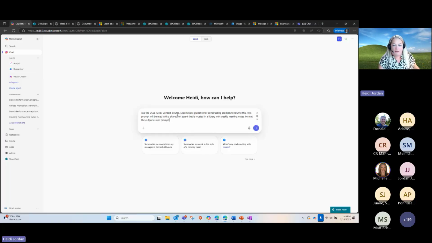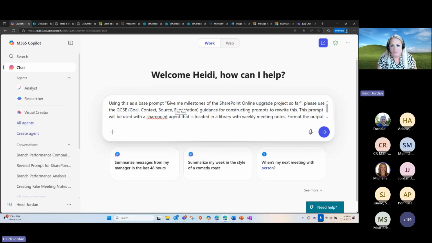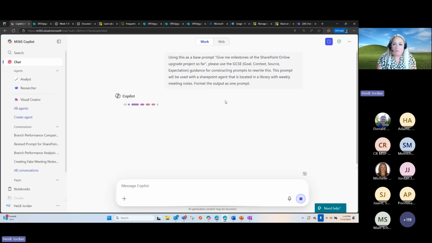So I'm going to tell it, using this as the base prompt, which is the give me the milestones of the SharePoint Online upgrade project so far. Please use that GCSE method guidance for constructing the prompts to rewrite this. I'm telling it a little bit about how I'm going to be using this with the SharePoint agent. It's in the library. It's got weekly meeting notes. And then I want the output to be in a prompt that I can just give to my agent. So I'm telling it exactly how I want that output.